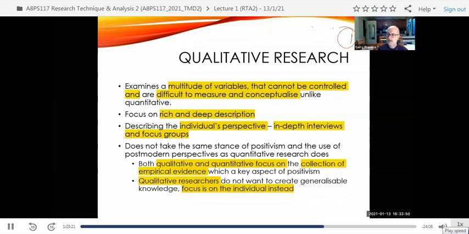Obviously, smaller numbers of people are interviewed, maybe only 5 people, for instance, and it's about their individual perspectives. They're important. It's not about generalizing to any larger group. It's about what insights they provide for the topic that you're developing and researching.